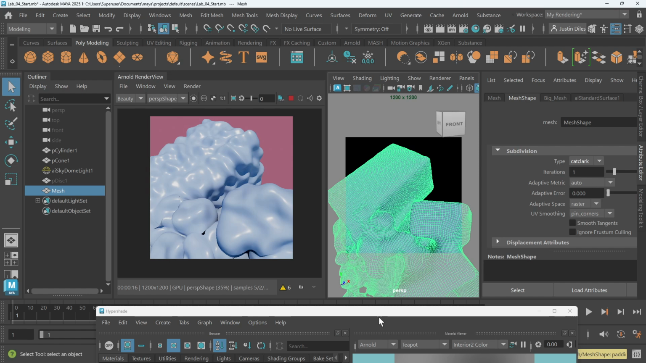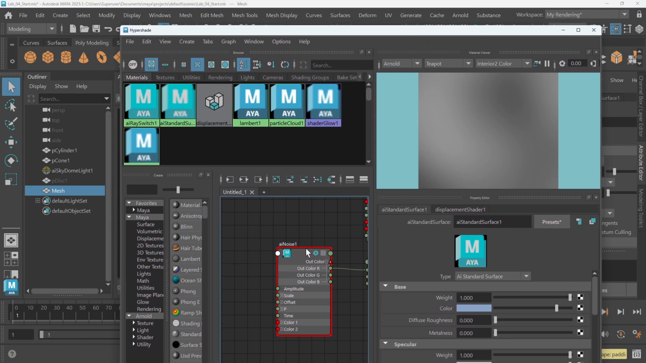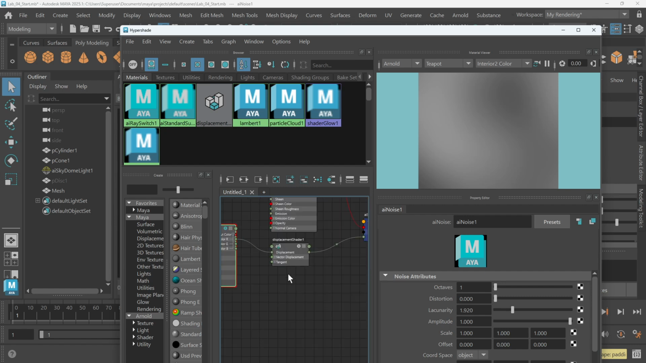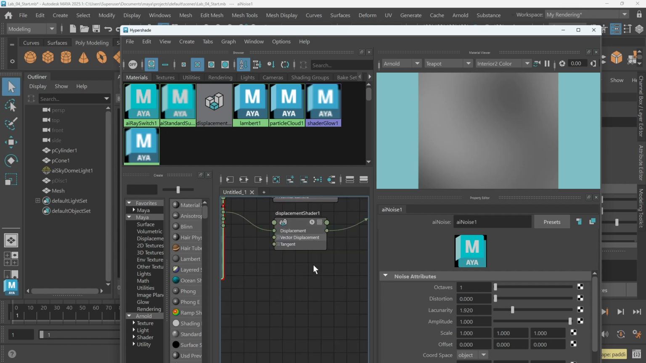Okay, so now let's start tweaking our frequency here. So we have the noise. We can also, what should we do first? We could either lower the displacement. Maybe let's look at the displacement itself.